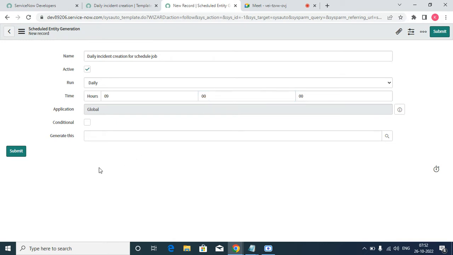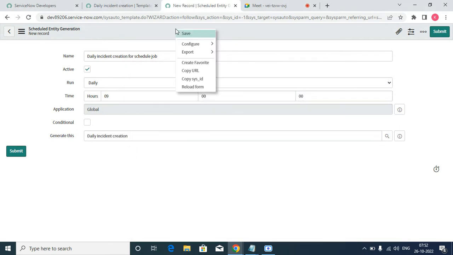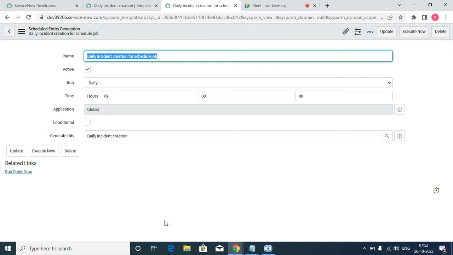So here, we can generate this. Generate this is nothing but the template we have. We can do the same thing here. So I'm just creating a daily incident creation, and I'm just going to save this one. So now what happened? This was the basic thing we can do.